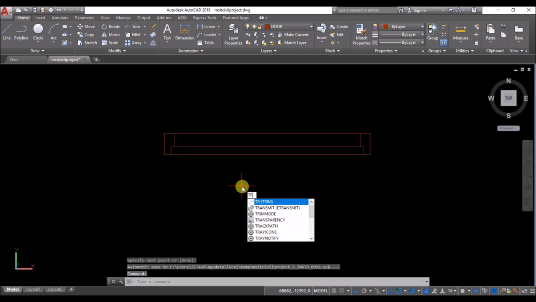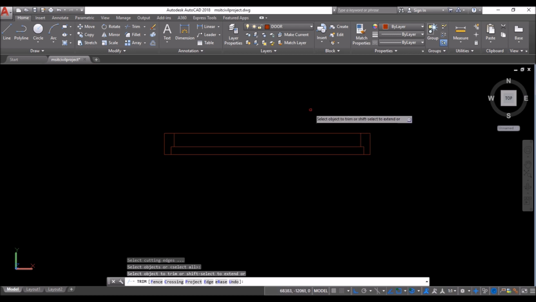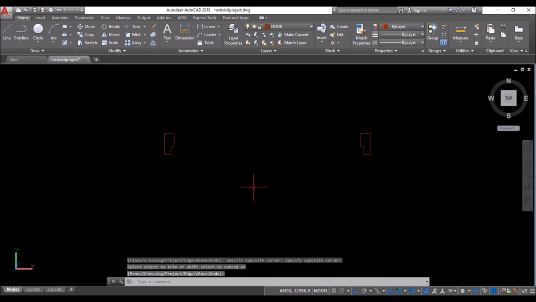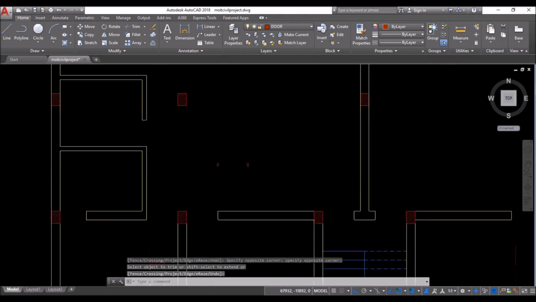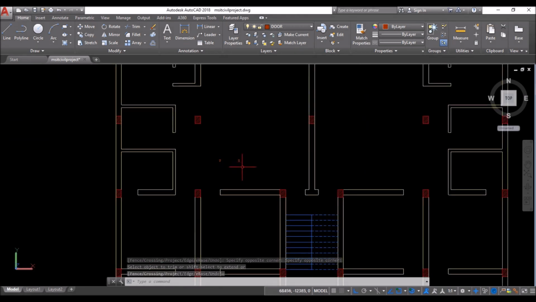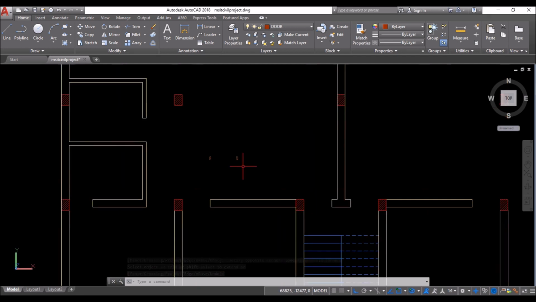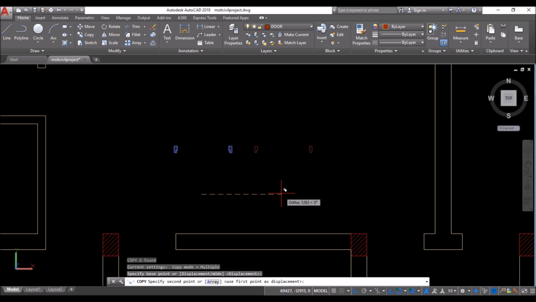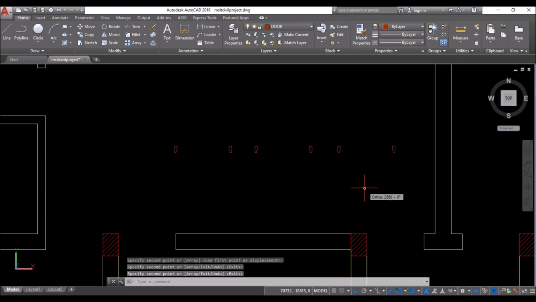Now type TR and press enter twice and select the parts as shown to trim this. Always press enter or right click to exit. I prefer right clicking. So this is the top section of the frame, if you cut it at 1500 mm above floor level. Now select the frame, type CO and press enter and make 2 copies of it. And then press enter to exit from the copy command.